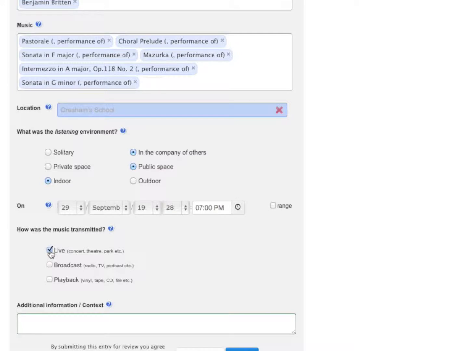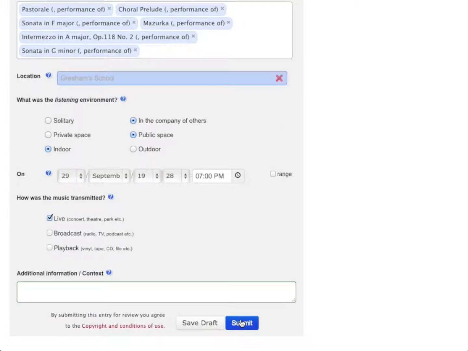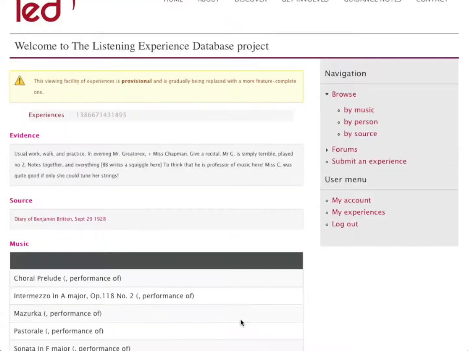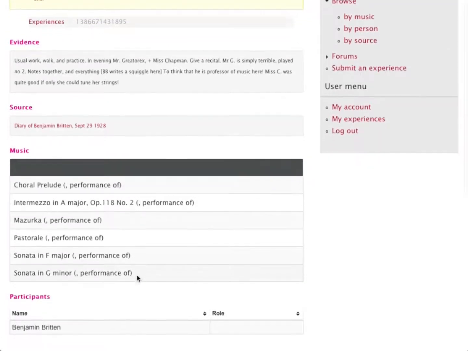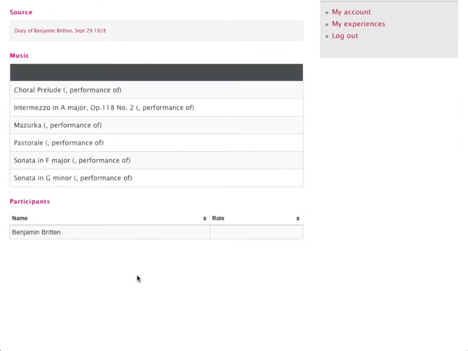If there is any other information that you feel is important but was not recorded elsewhere in the form, use the additional information field to provide us with it. Finally, click on Submit to complete the process. You will then be provided with an overview of your submitted entry. Don't worry if not all the details are included here. This is just an overview.